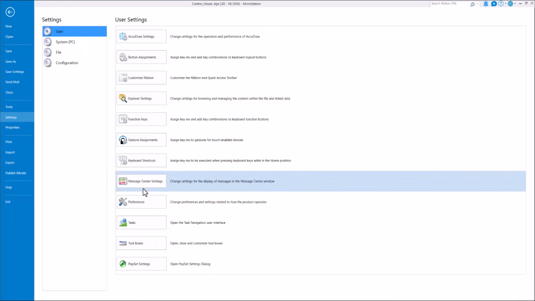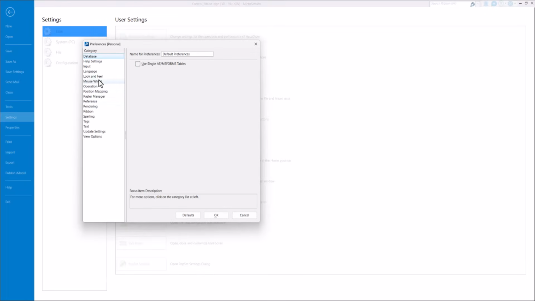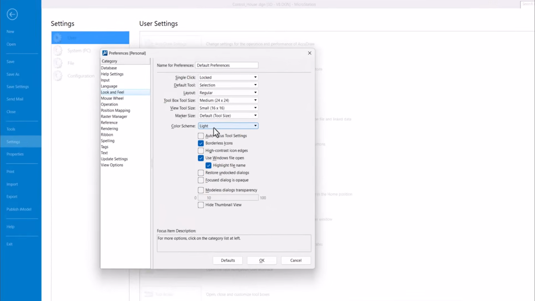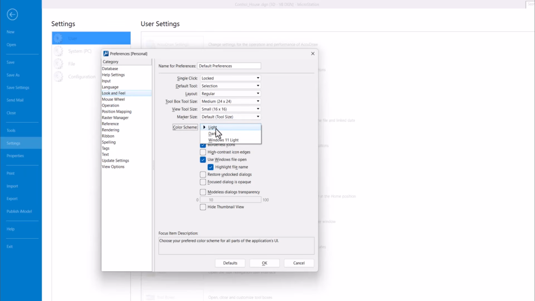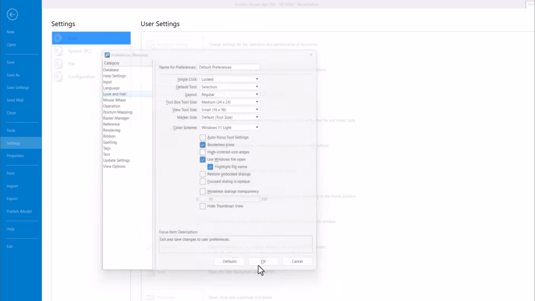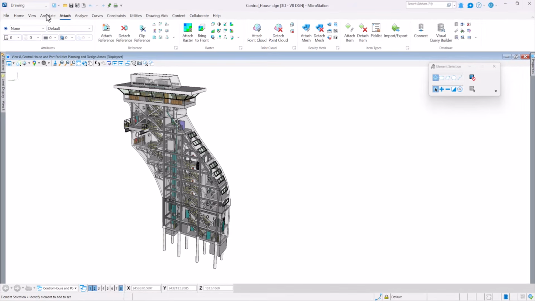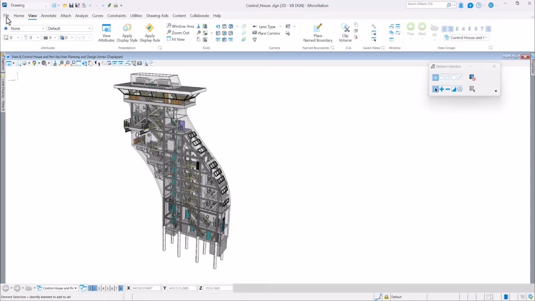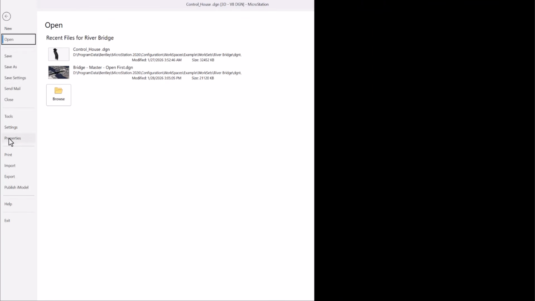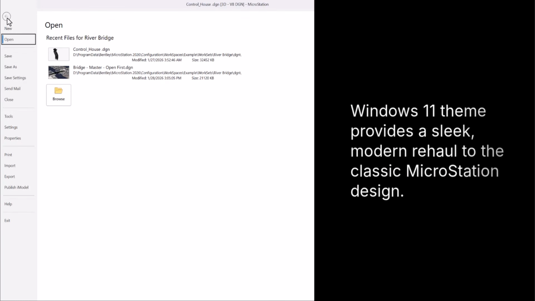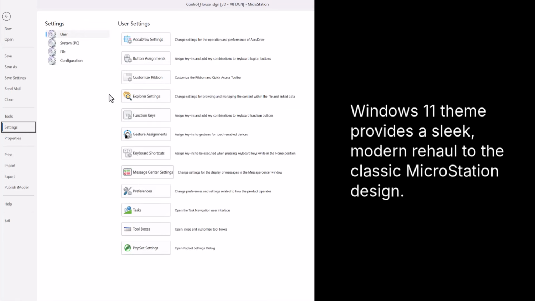Our next feature is the new Windows 11 Lite theme that can be accessed in User Preferences under Color Scheme. Changing the theme to Windows 11 Lite alters the look and feel of both the ribbon bar as well as the file menu. This new feature allows a cleaner style without sacrificing the familiarity of the old layout. The new theme provides a sleek, modern overhaul to the classic MicroStation design.